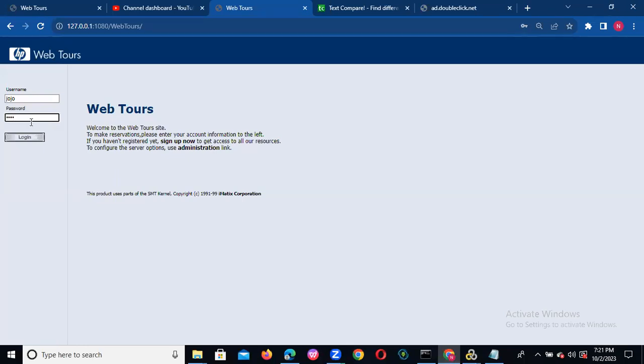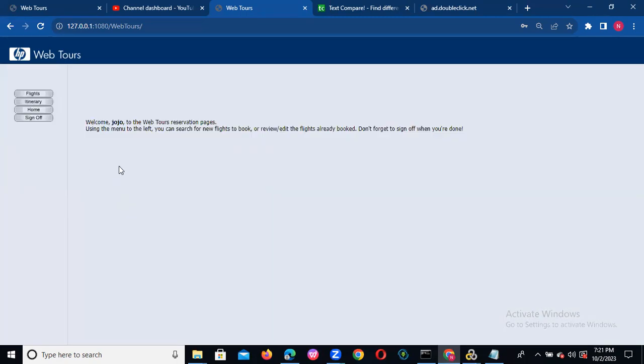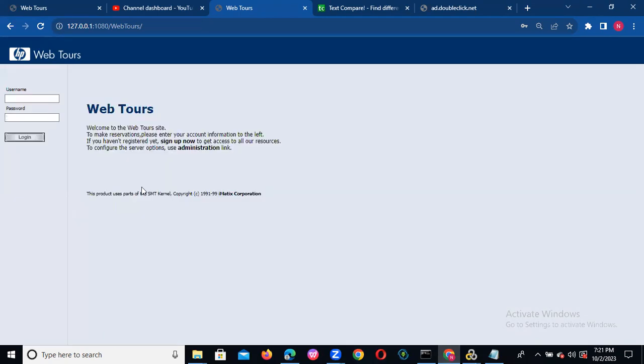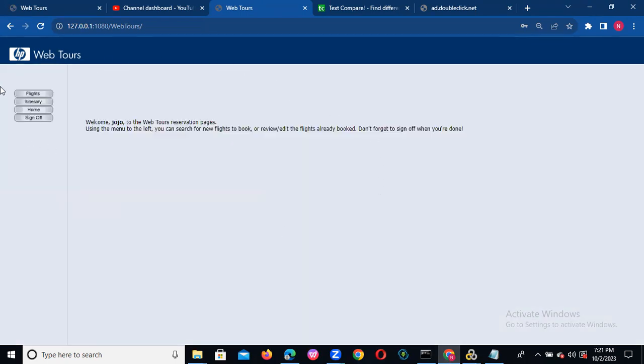So if your script passes, you actually need to reach this page. But you don't know whether we actually logged in successfully or not. That is why, on each and every page, we need to give some validation point. So if it is a successful login, it will go to this page.